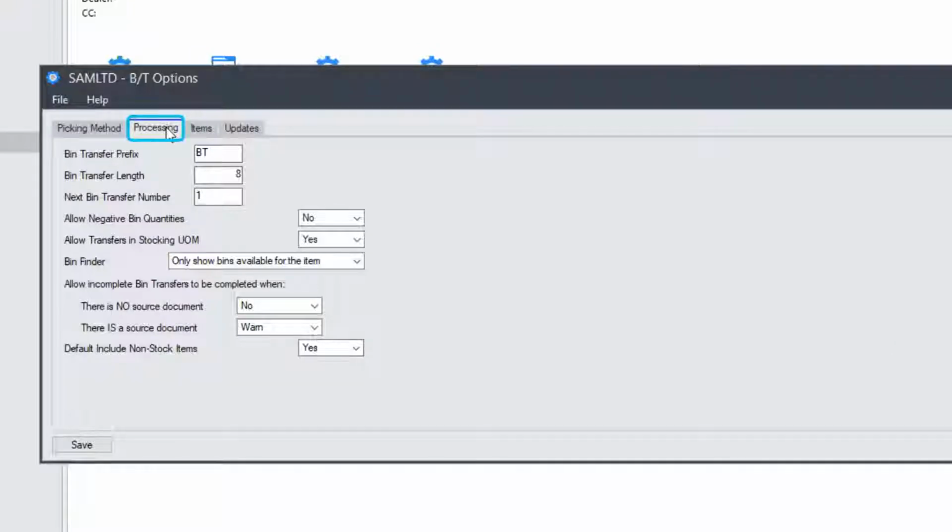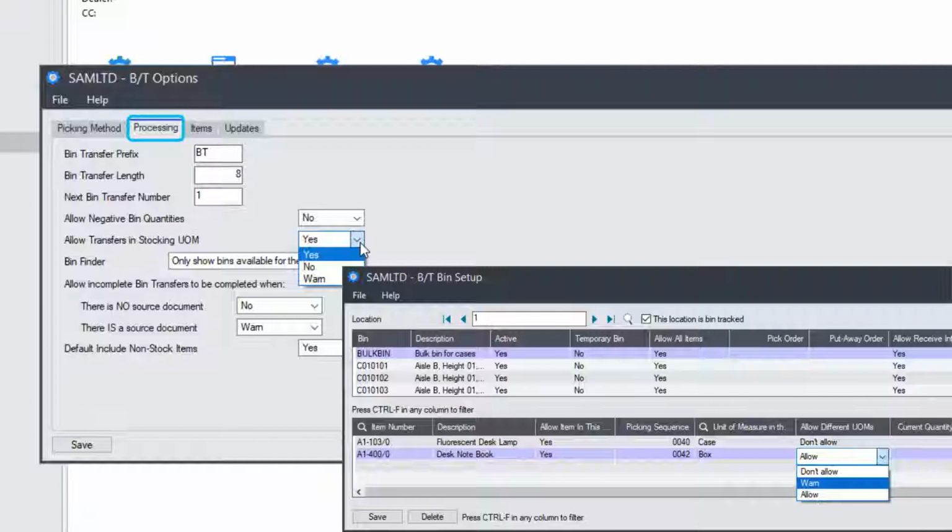On the Processing tab, you can number your bin transfer documents, specifying a prefix, length, and the next number. Whether or not you allow negative quantities per bin, we would recommend no. And whether or not you allow transfers in stocking unit of measure. We could set up a bulk bin and only allow movements in cases and boxes, etc. for all our items, and then allow transfers in stocking unit of measure. We say no, and that means we need to move the items out of the bulk bin in cases and boxes to a bin which allows for the picking in eaches.